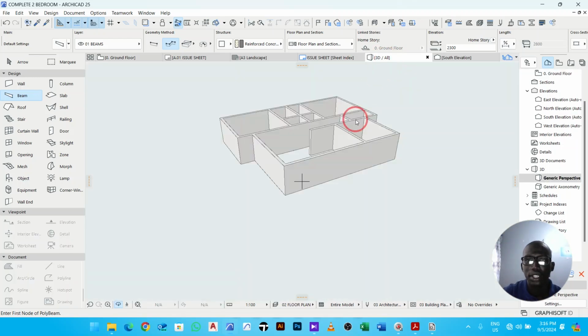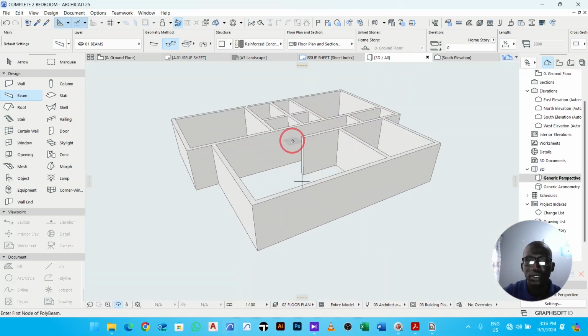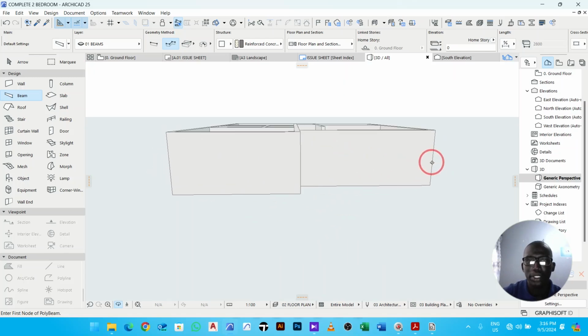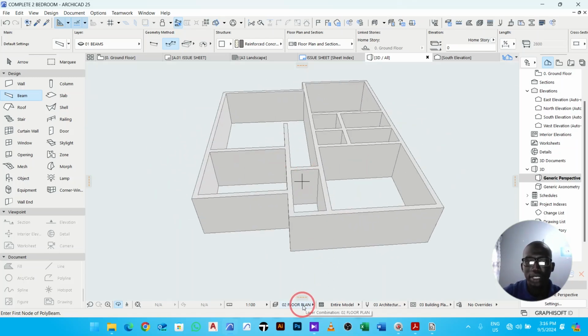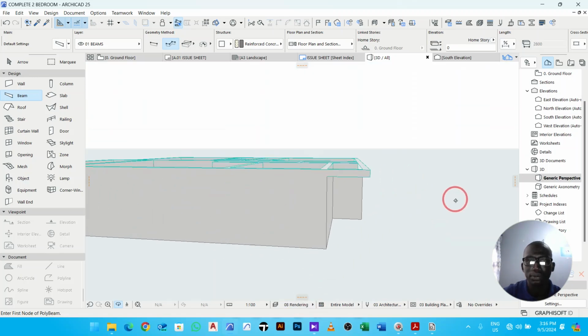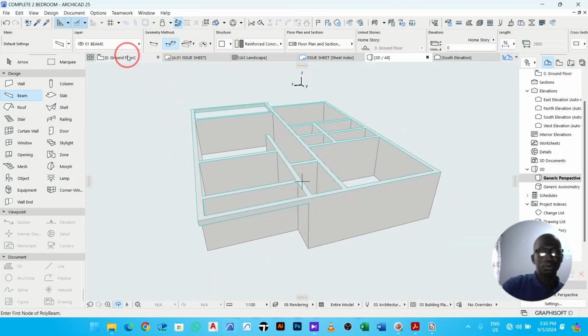So you go to 3D. It's now complete. So if you want to check if the beam is there, make sure you change your current layer combination to rendering. It's very important, like this.